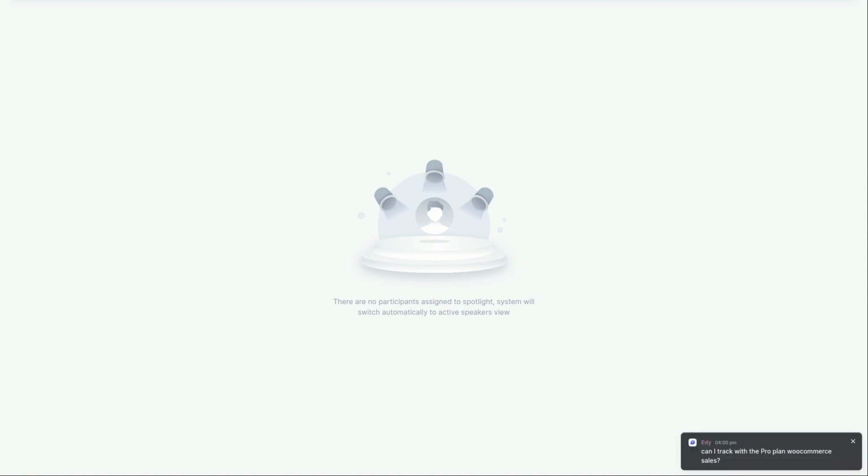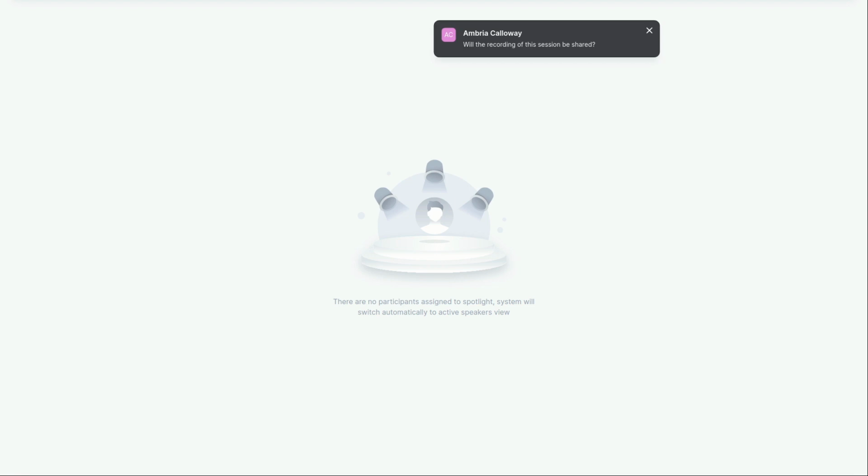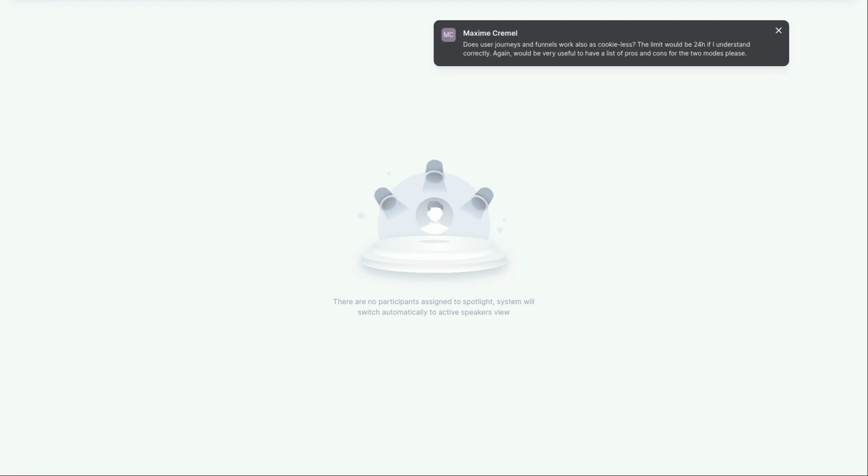Okay. So yes, next one, it is recorded, and it is going to be shared. Does the user journey and funnel work also on cookieless? So Maxim, this 24-hour thing is not something that we've implemented yet.